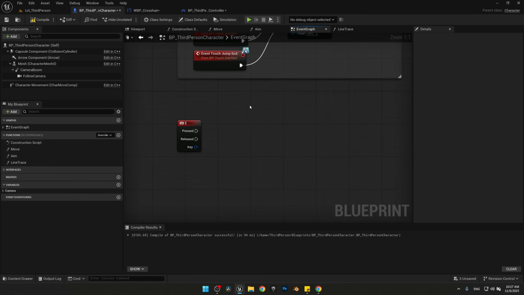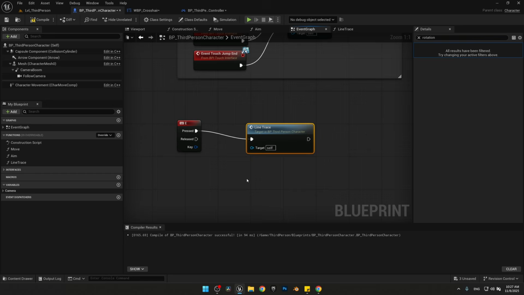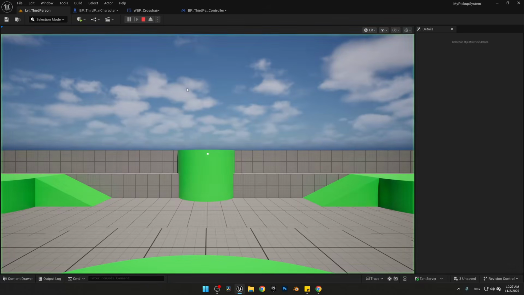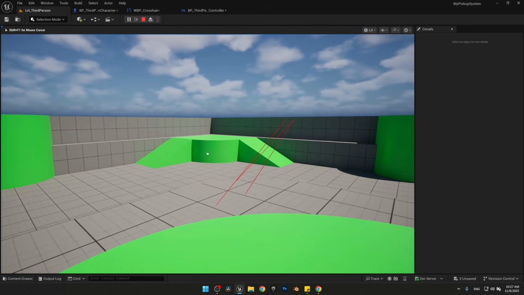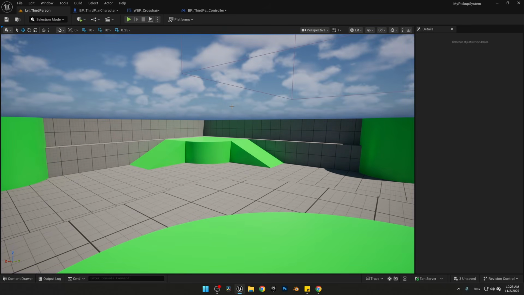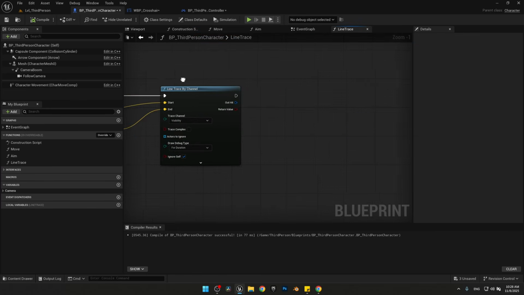Now let's get back to the event graph, drag the line trace to the graph and call it when the E key is pressed. Compile it and let's give it a try. Works perfectly. Now let's move on and see what happens when the line hits an item.